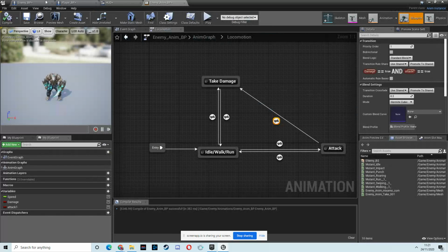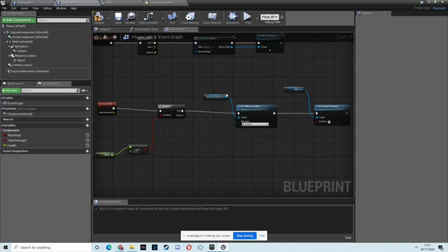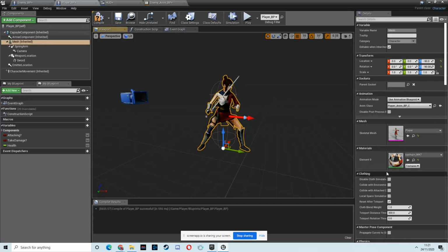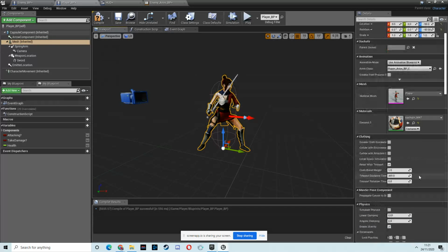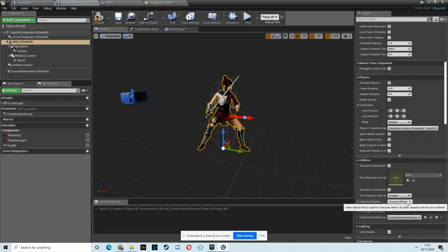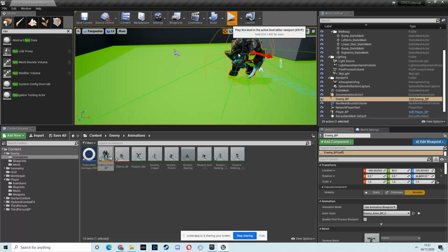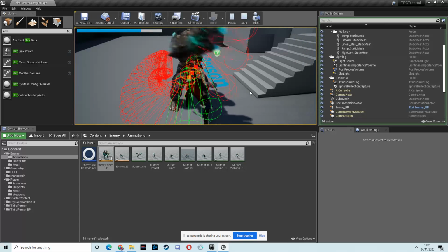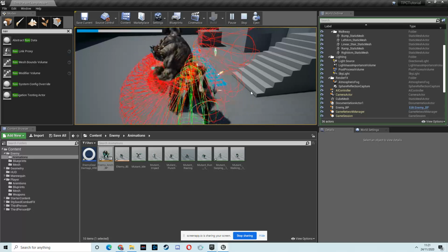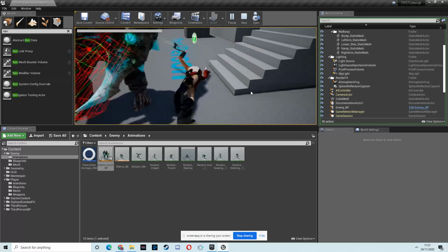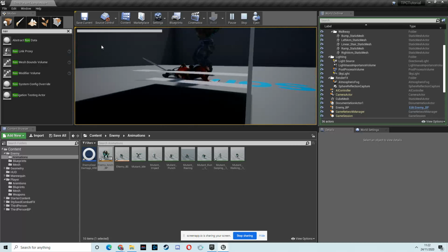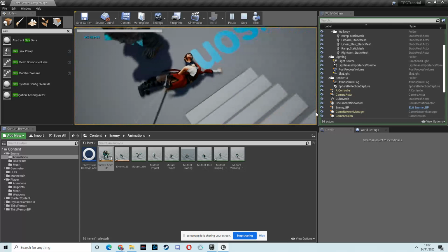Did we do anything else in the enemy BP? No. But we need to go into the player and set her collision. So go to the mesh and come down to collisions and set the collisions to be ragdoll. Then hit compile, and give that a test. So now we should die and go ragdoll. 1, 2, 3, 4. Yeah, and the ragdoll seems to be broken as well. But that's not something we're going to be dealing with in this video.